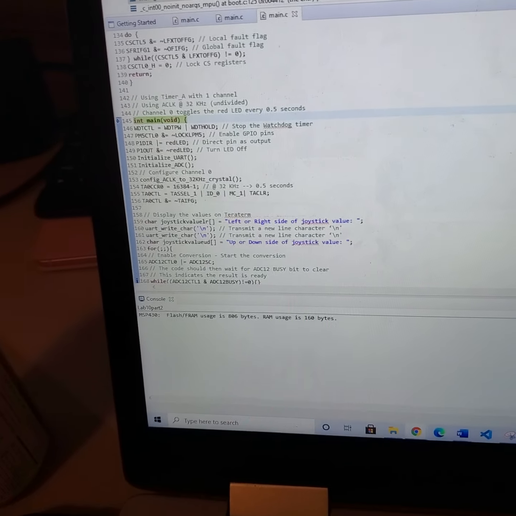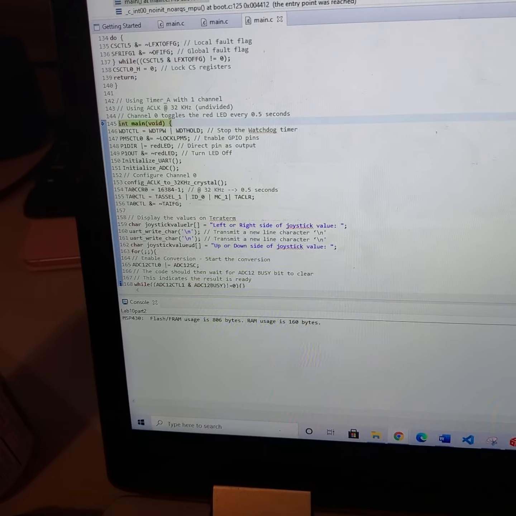I will be demonstrating Lab 10, Part 2, reading the X and Y coordinates of the joystick.